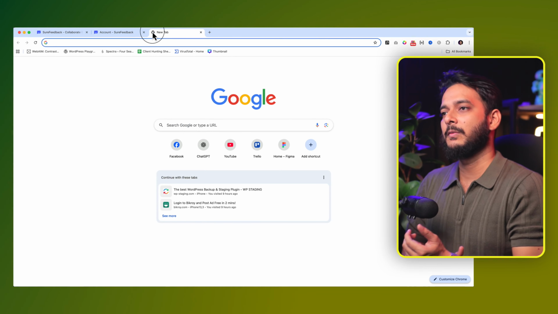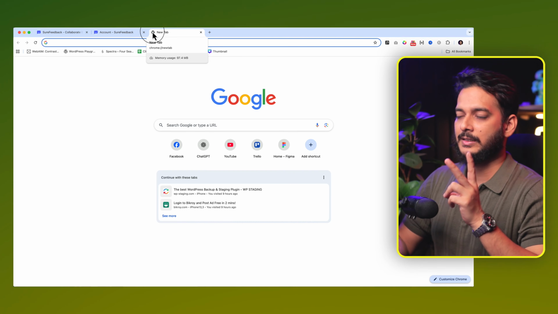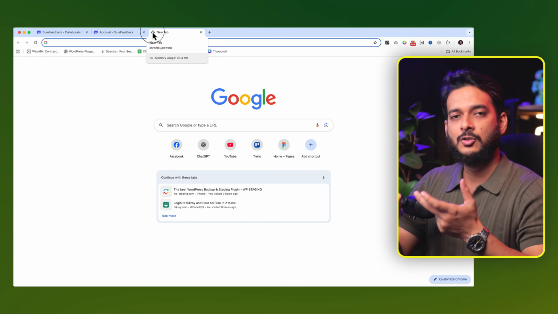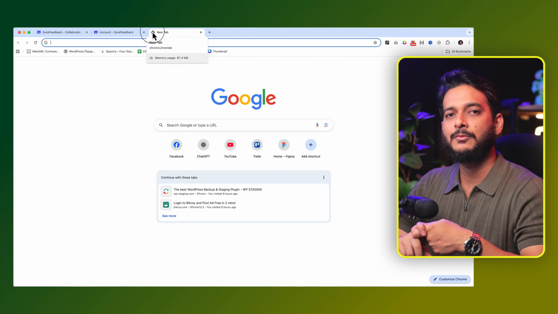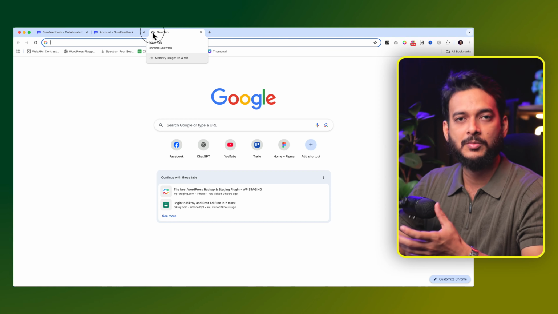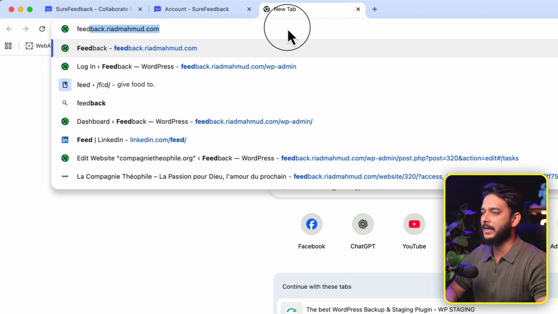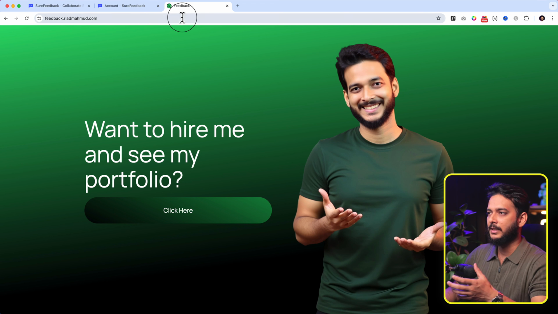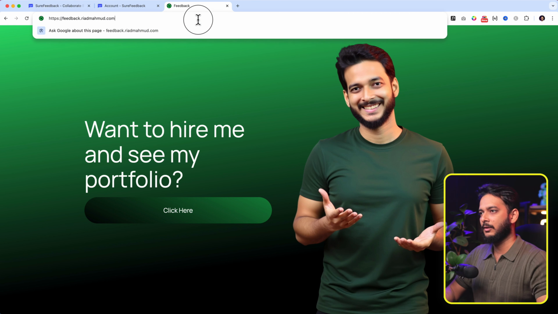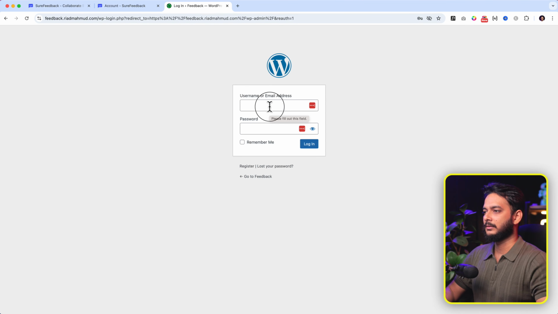And when you're using SureFeedback, make sure you are working on your personal sites. There are two plugins that come with SureFeedback. The first one we need to install on the admin side, like our personal server, and the other one we have to install on the client server or client website. Now let's go back to my personal server where I have installed feedback.riadmahmud.com. So basically on this subdomain I installed SureFeedback to take feedback from my clients. Now let's log in. So I added my username and password. Let's click login.